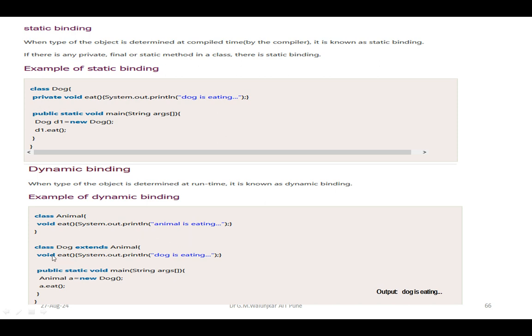Then we are extending class animal to the dog class. That means dog is an animal. So class dog extends animal, which is a derived class from the animal class. We also have the same function name eat inside that particular derived class dog. We are printing that dog is eating.